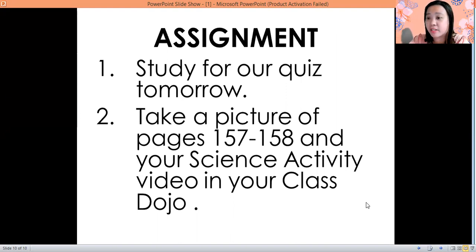All right, and then for your assignment, study for our quiz tomorrow and take a picture of pages 157 and 158. Also, you are going to send your performance task in our class dojo.